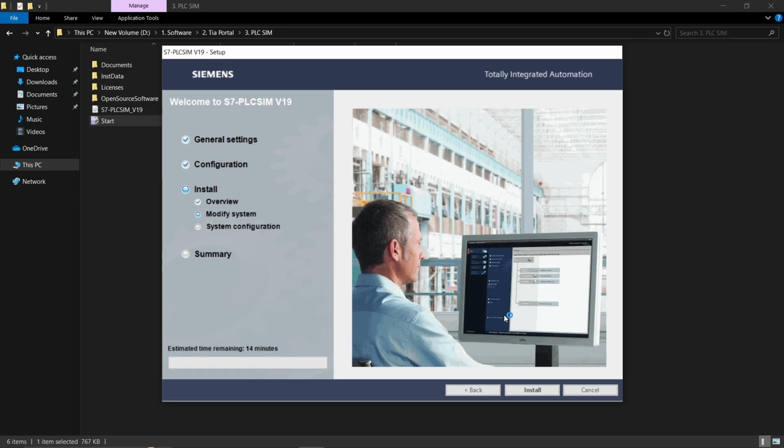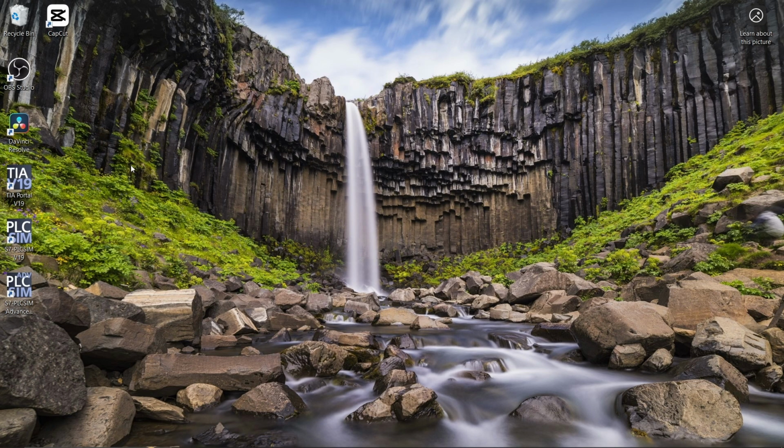The PLC Sim software installs faster, in about 14 minutes. You will wait for 14 minutes for the installation process to finish. We have successfully installed TIA Portal v19, PLC Sim, and WinCC Unified software, and now we can use them.